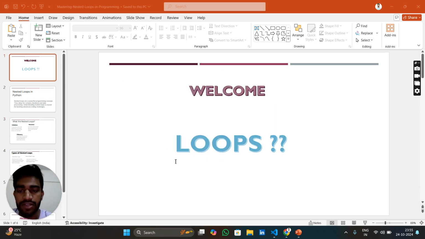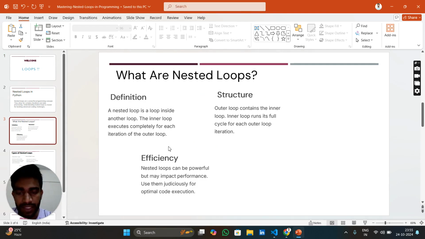So why do we use the nested loop? If we have very complex data, very big data, or unordered data like lists, tables, and two-dimensional things, we can use it to access the data in an easy manner, because it will increase the efficiency of our code. Nested loops can be powerful but may impact performance, so we should also take care of that while executing them.